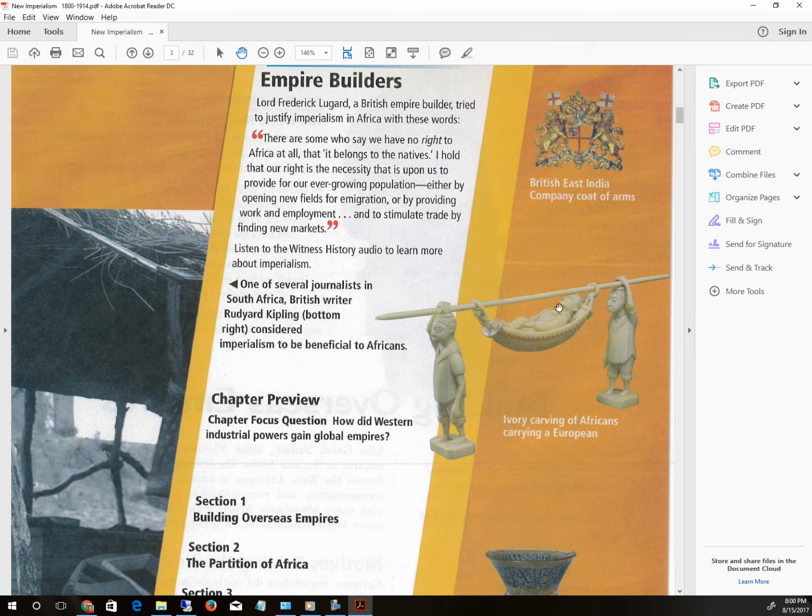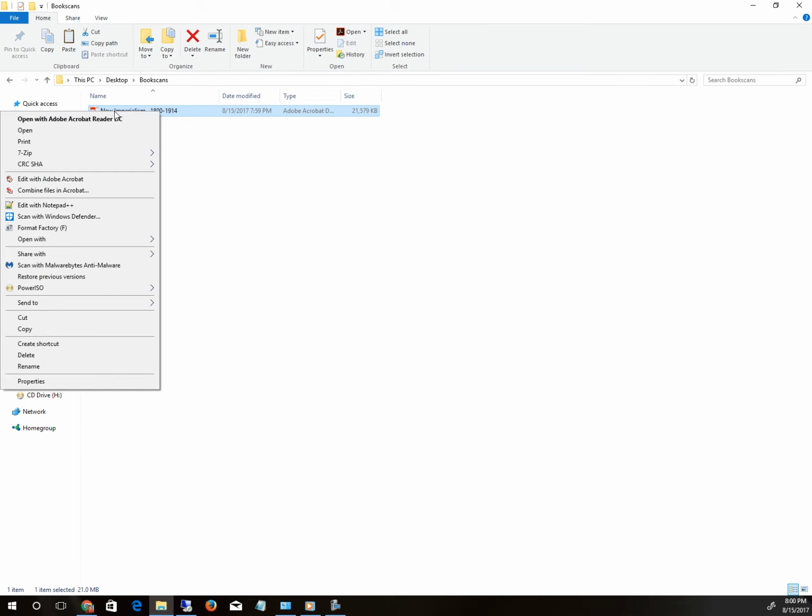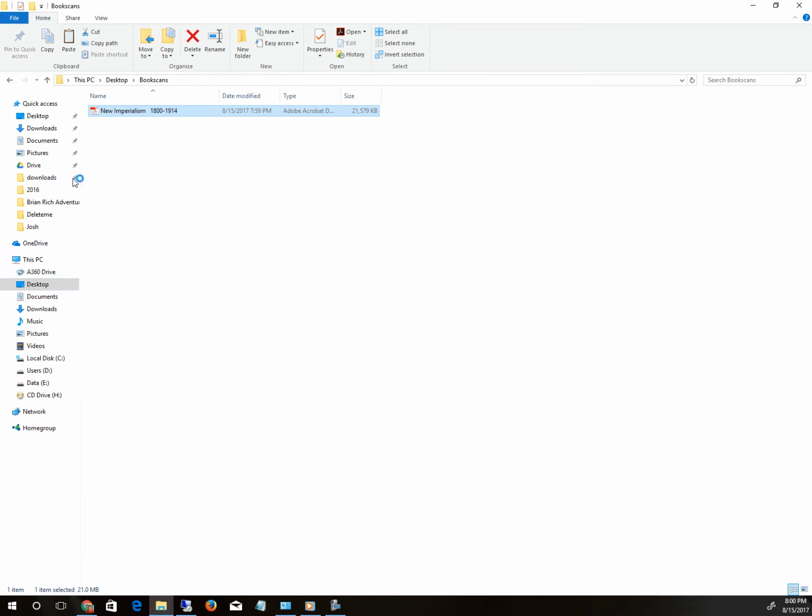So I could go and try to select text, but if I did that, all I get is the fact that these are really just pictures of the pages, which is why it's so large. So you want to open it with Adobe Acrobat first of all. So I right click, and Adobe Reader is the normal thing that you may have, and you may have the option to, if you have it installed, edit with Adobe Acrobat.